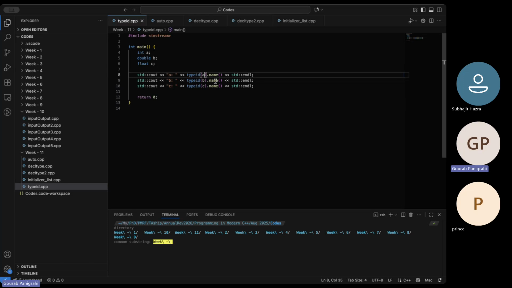It takes the variable, and you access the member function name using dot name, and that gives you the name of the type. So for A it is integer, for B it's double, and C is float. You get the initial letters i, d, and f. So that's what we saw last week.